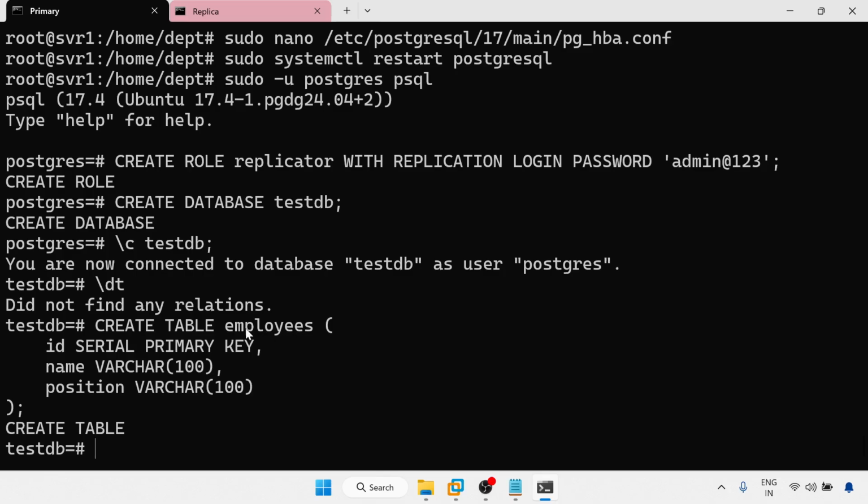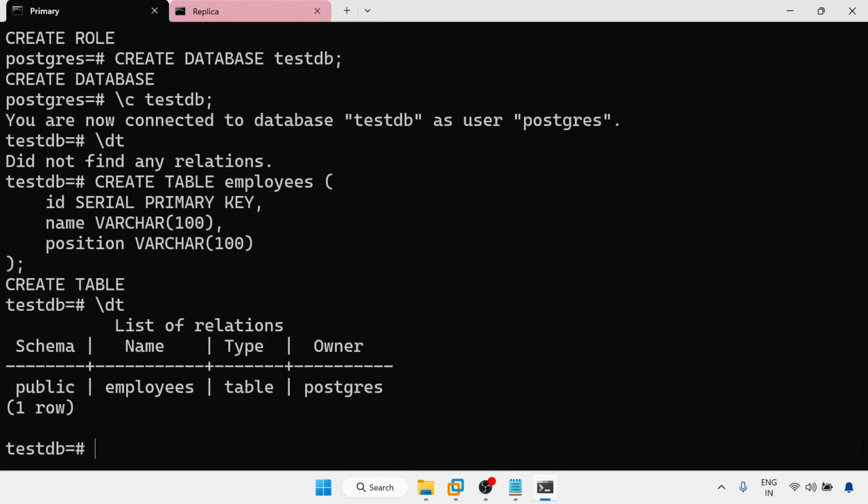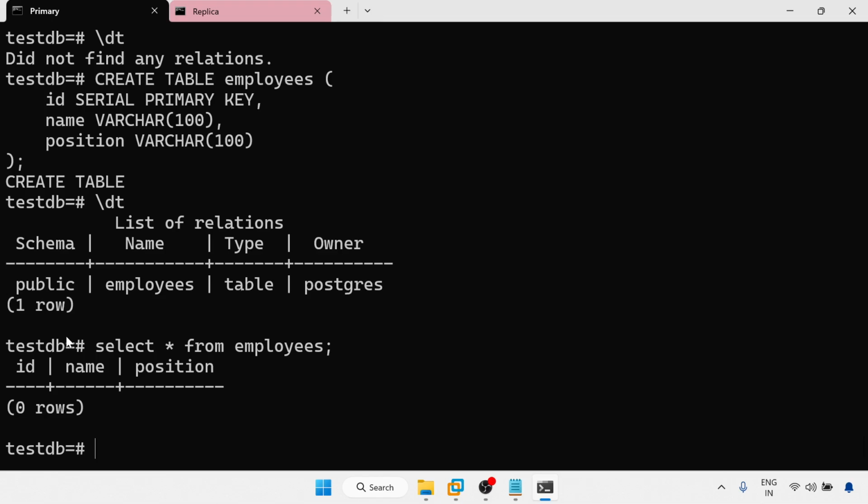Create table. The table name is employees. ID is a serial primary key, so it automatically auto increments like that. And name is varchar 100 and position is varchar 100. So let me check with the \dt and select * from employees. So we don't have any data now.